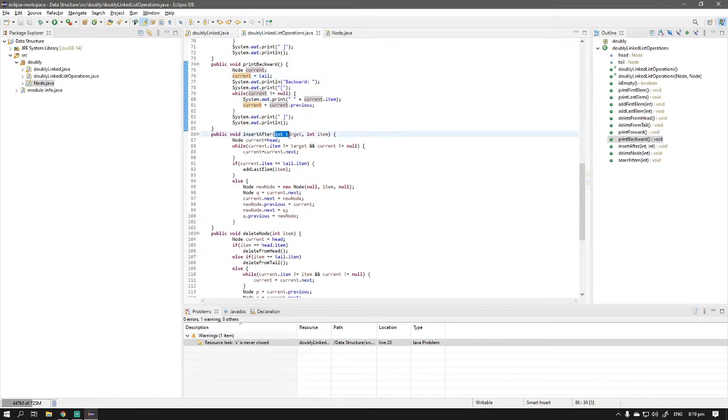After that, I check the public void insert after. We're gonna ask for the target item and the item which will be inserted. So node current equals head, while current dot item is not equal to the target and current is not equal to null, current equals current dot next. So we're gonna search for the item. If current dot item is equal to tail dot item, then we're gonna call the method add last element. We're just gonna put the last element.